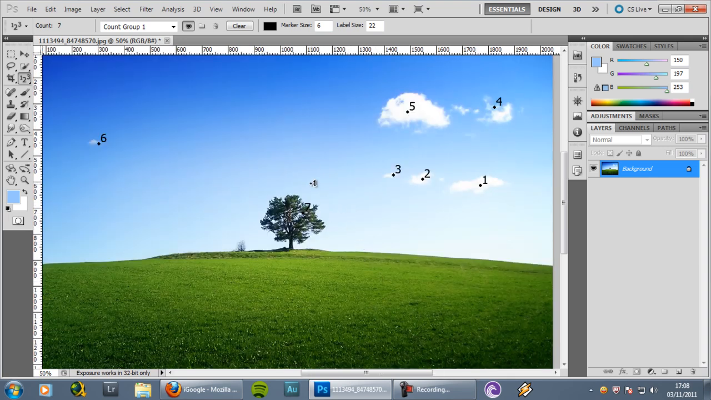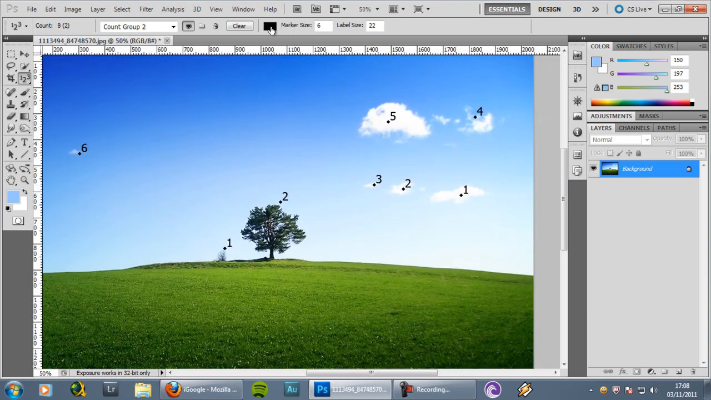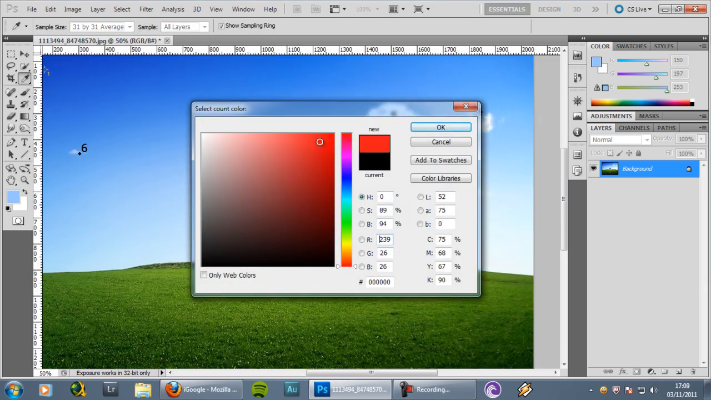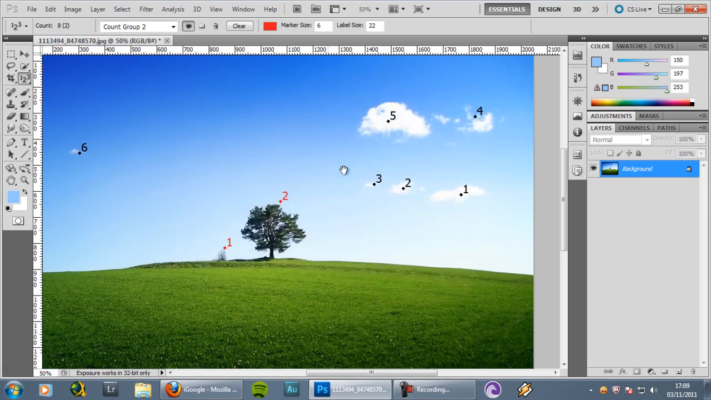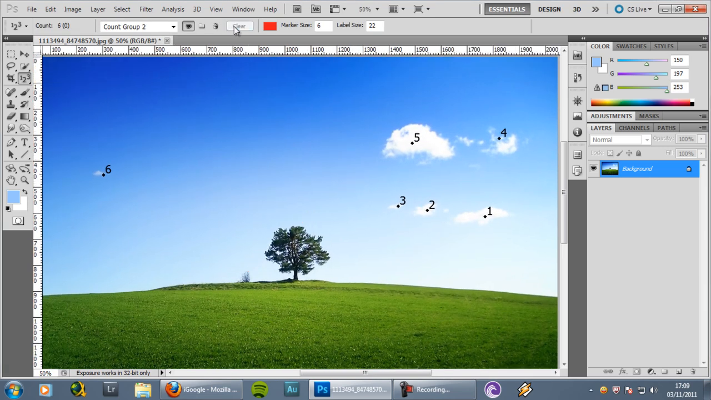And if you want to count trees, for example, you can create a new group by clicking here, and it starts again. So we have 1 bush and 1 tree. And of course you can change the colors of these separately, I think. Yeah, I don't use this tool either, so I'll delete the groups.